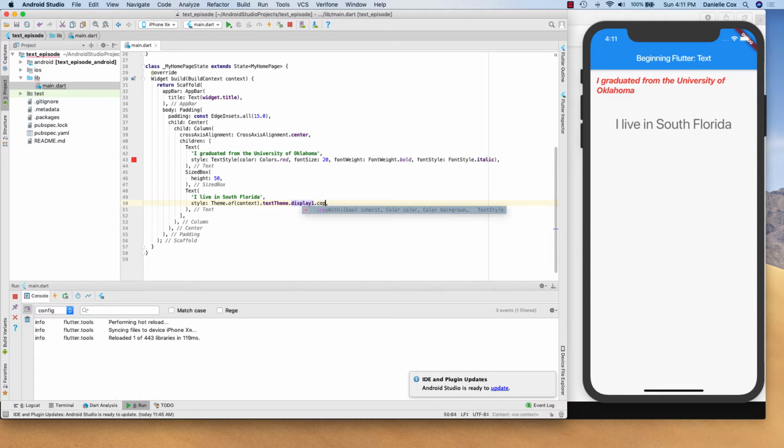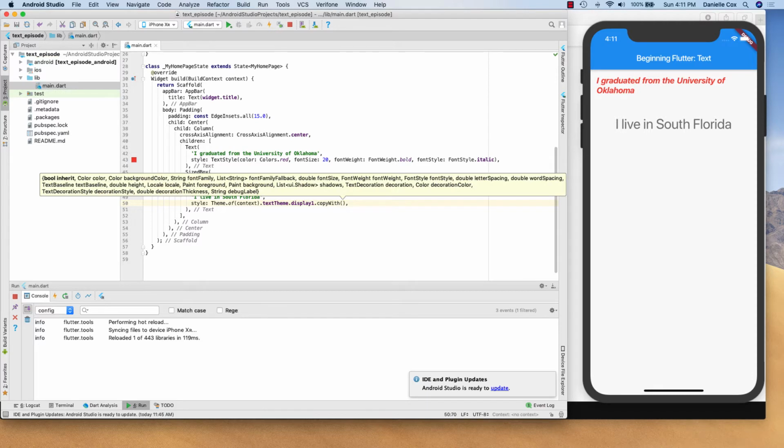So let's go ahead and do a copyWith, which is another common pattern here. In this case, we can make it font weight bold. And if we do that, then we will see that it will change it. And I could change color. I could change things like that there. Now, if we look at this, we'll notice that it's no longer centered on the top row. Why is that? Let's talk about it.